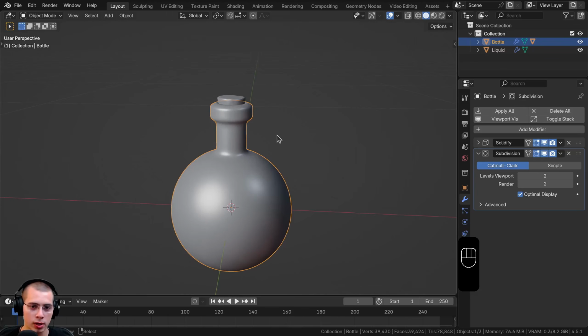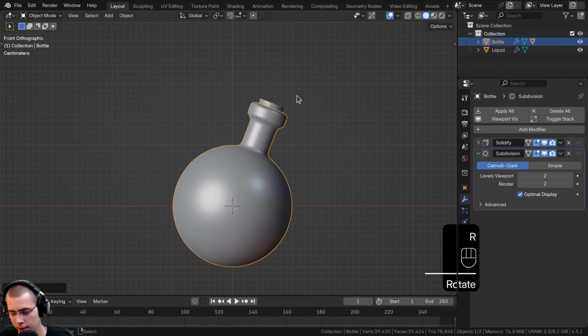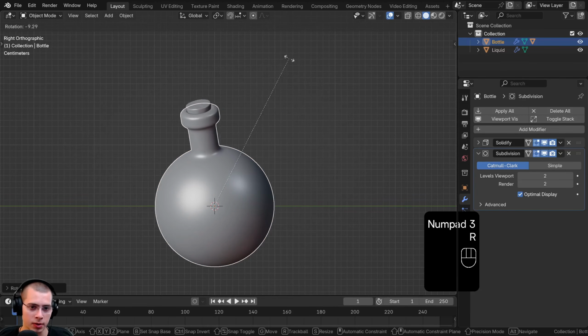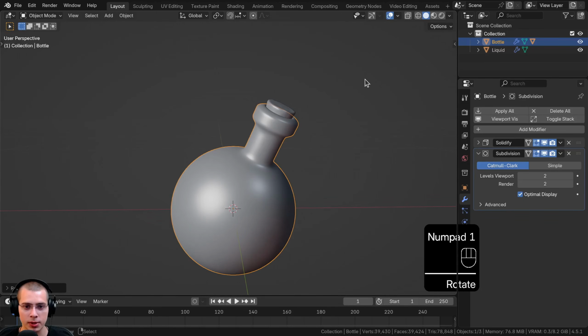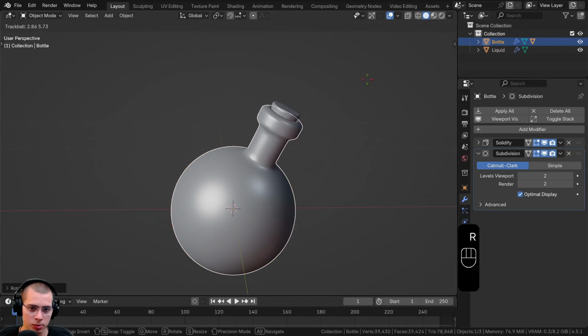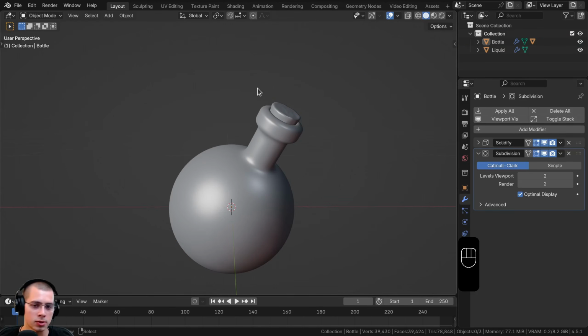So if I hit 1 on the numpad to go to front view, I can rotate this over like this. Then I can hit 3 on the numpad to go to side view, and I can rotate it over kind of like that. So you can see the camera is going to be kind of from this view. You can also double tap R, which will use the trackball rotation, and just rotate it kind of down like that. So let's now add a camera.